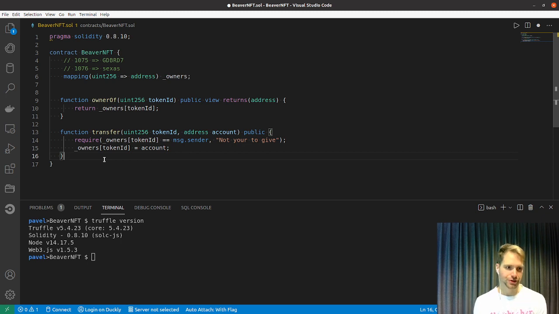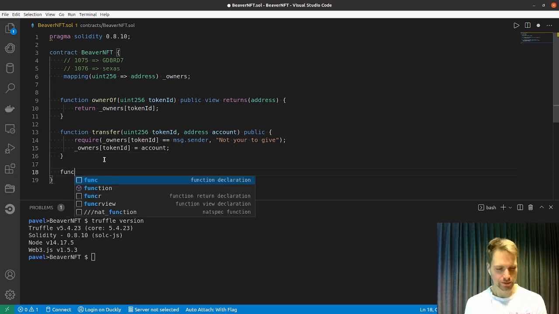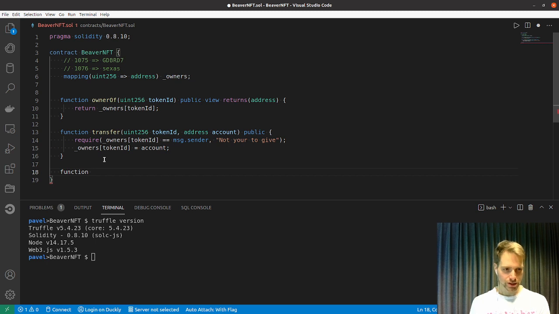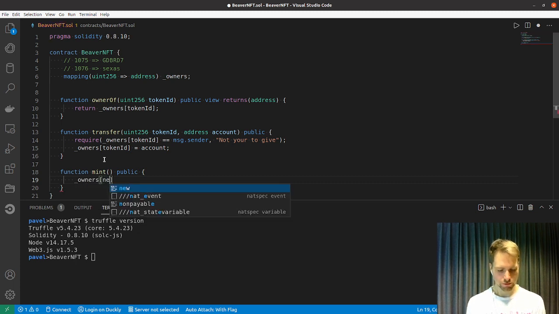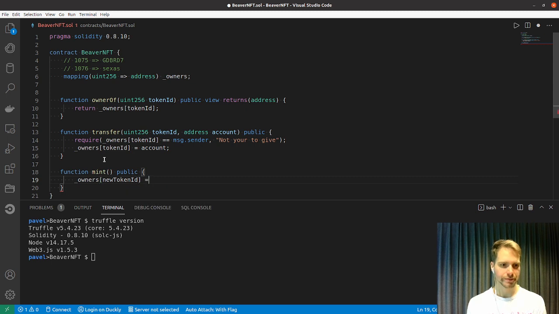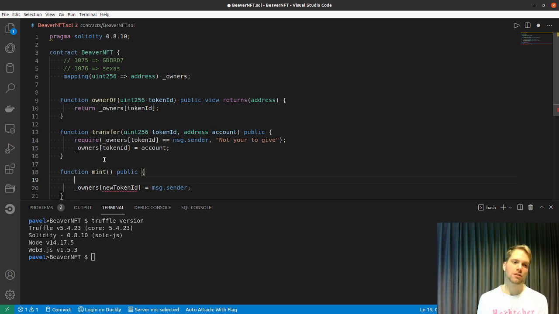Let's write one more function just to try out things. This one's going to be called mint. And what we're going to do here is create a new token. So what we want to do is owners of the new token ID equals message sender. So what the new token ID should be here, right? Well, that's up to you how you want to assign IDs.